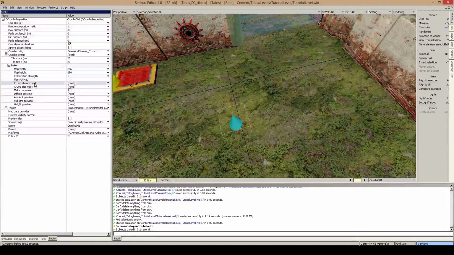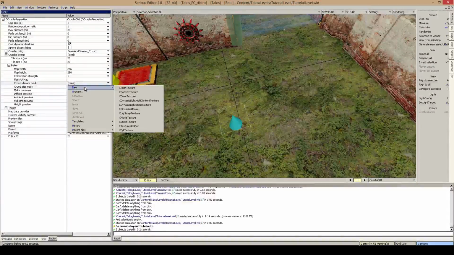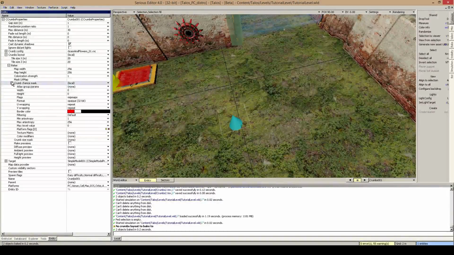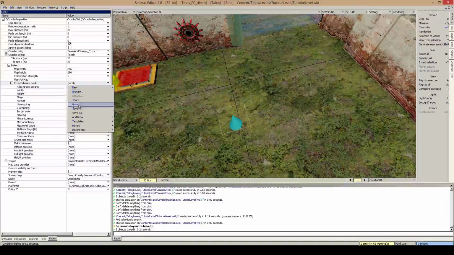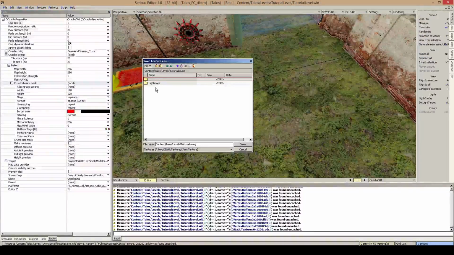And what we will do is go to the crumb chance mask. And here we click again, go to new and to see static texture. Click on it, it will expand and you can select for the texture the width and height. So you basically don't need an oversized texture. For me it's perfect to use 128 by 128, so put these values in here. Leave the other settings as is, go to local and then save it. Inside our tutorial level folder I save it crumbs mask and hit save.